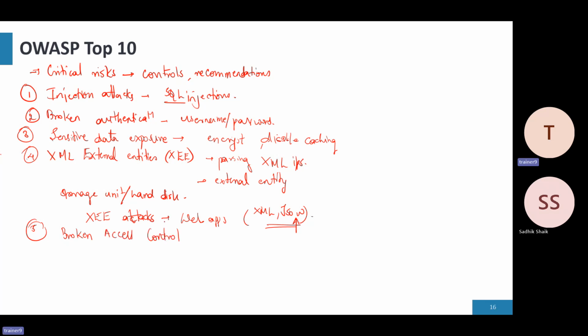So broken access control, as we have seen, involves the authentication and authorization aspects, right? So how are we able to take care of those? What are the access controls that we are putting in? What kind of authorization and authentication controls do we put in?